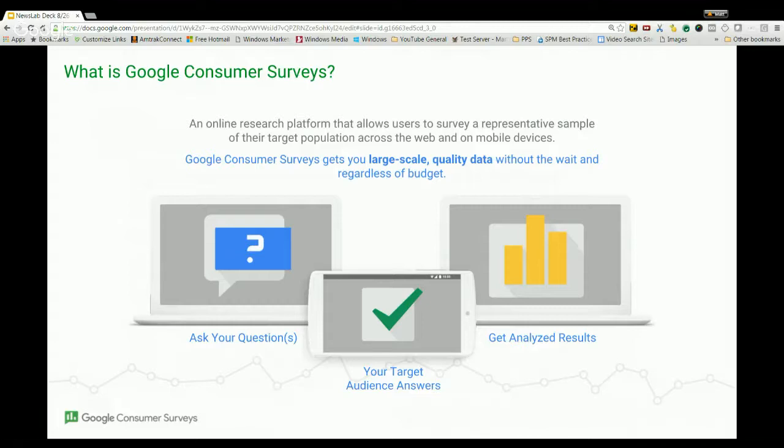Using the product is as easy as asking your question, choosing your target audience, and watching your analyzed results come in. Typically the results filter in over days, and you'll see surveys complete in a matter of a week or in some cases less than a week.